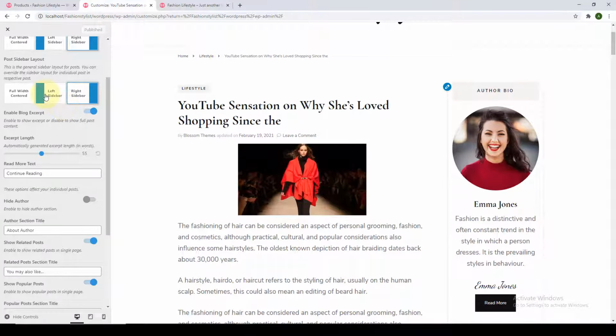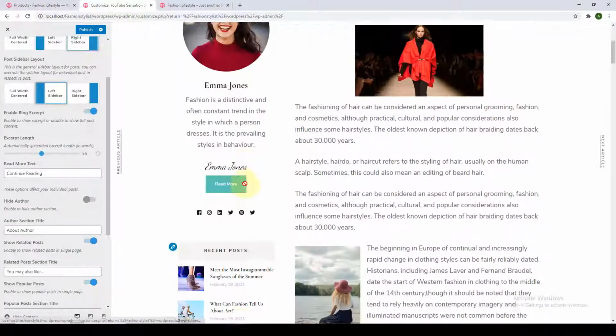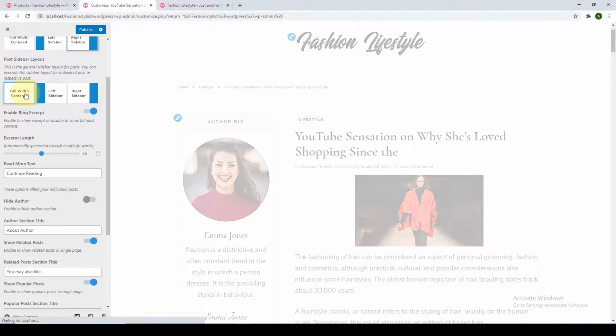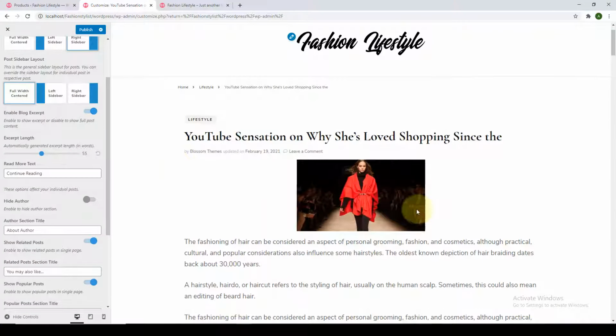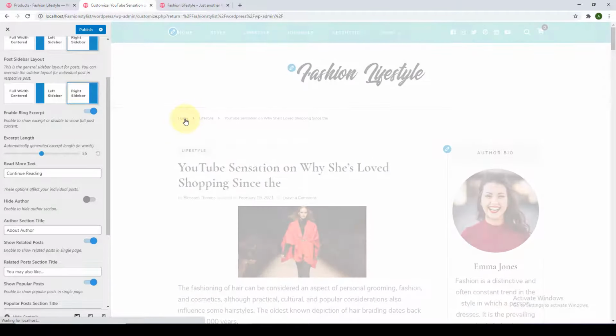So if you select left sidebar, then the sidebar will be displayed to the left. If you select full width centered, then the sidebar will not be shown at all. So from here, you get to choose the sidebar for all of your blog posts. But you can also have different sidebar layout for each of your blog posts. And to do that, let's go back to our homepage first.